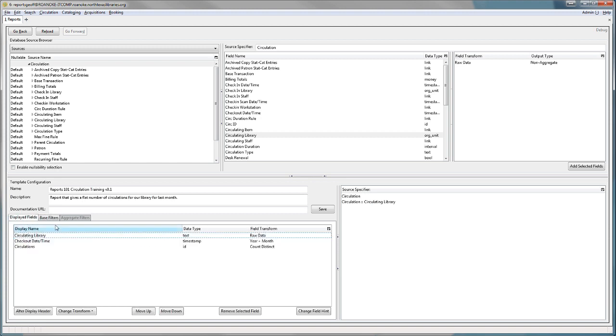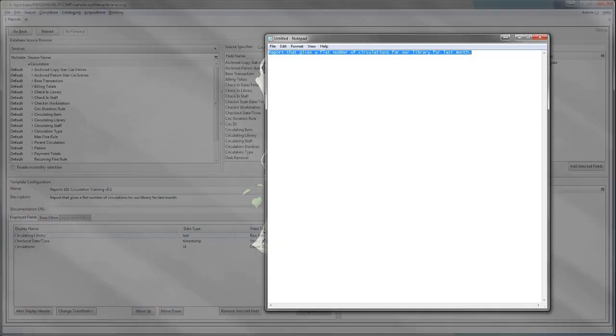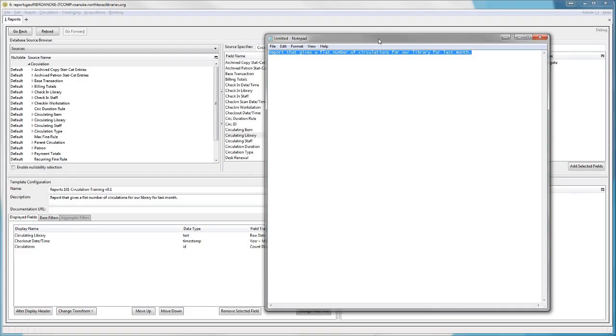But there is one more step that we probably ought to take, and so this is going back to best practices. We want to build our report information. Now, we already did kind of a rough description, which is that it's a report that gives this information, but we haven't done the display fields, and we haven't done the base filters, and we haven't done the aggregate filters.